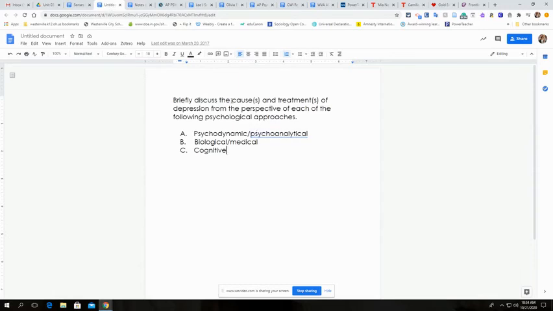So here's an example. Briefly discuss the causes and treatments of depression from the perspective of each of the following psychological approaches. So we know this is a 3-point question, okay? I just made this question up though, so it's probably not an actual question. How we go about answering this, let's just say we're typing it. If we're handwriting it, we can bracket it and do the same thing. We're going to go A, right? We're going to define the psychodynamic or psychoanalytic perspective. Then we're going to give an example: text, class, life, you name it.